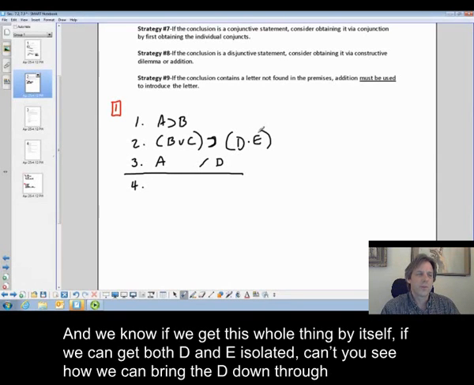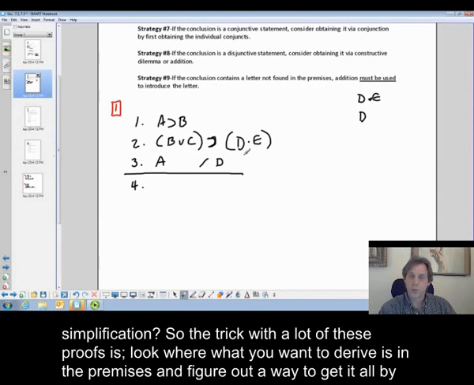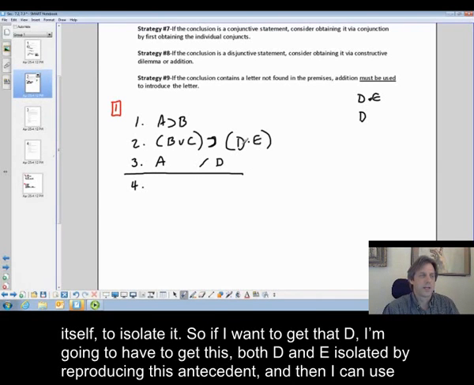And we know if we get this whole thing by itself, if we can get both D and E isolated, can't you see how we can bring the D down through simplification? So the trick with a lot of these proofs is look where what you want to derive is in the premises and figure out a way to get it all by itself, to isolate it. So if I want to get that D, I'm going to have to get both D and E isolated by reproducing this antecedent, okay? And then I can use modus ponens.